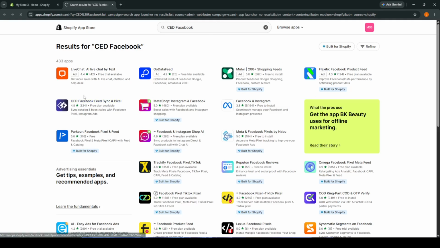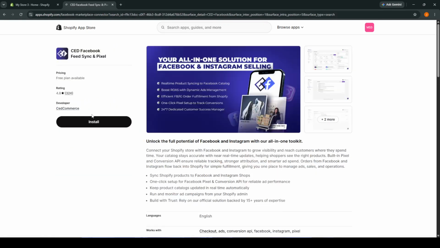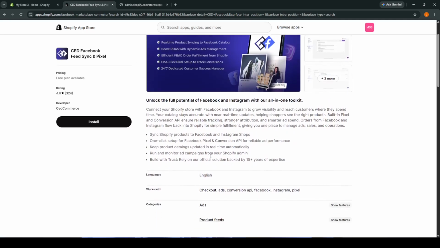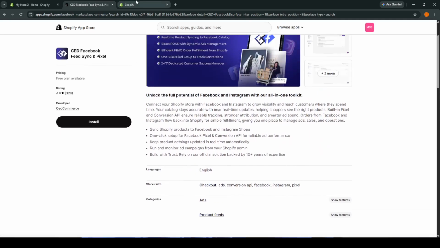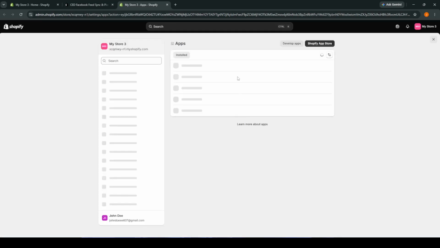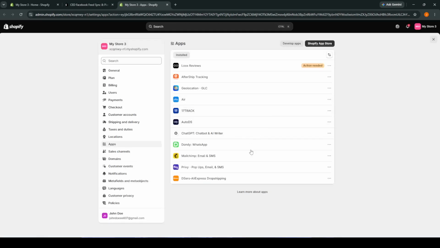After you see the correct app in the results, install it. The instruction you are following is Install, which means you should click the Install button associated with the CED Facebook app listing. Depending on your Shopify setup, you may be prompted with information about what the app can access. Read through the on-screen details carefully so you understand why it is requesting access. Then continue with the installation by confirming the install action when you are ready.